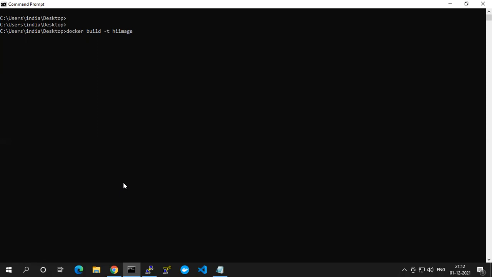If not given 1.0, it will take the version as latest. If you specify the version as 1.0, it will take 1.0. If you're not specifying the version, it will take the latest version. The name of the version is latest. Followed by, where is the Dockerfile? It is in the present working directory, right? In the Desktop only I have the Dockerfile. Therefore, dot represents the present working directory. Now just click enter. This will create the new image with the name hi image colon 1.0.